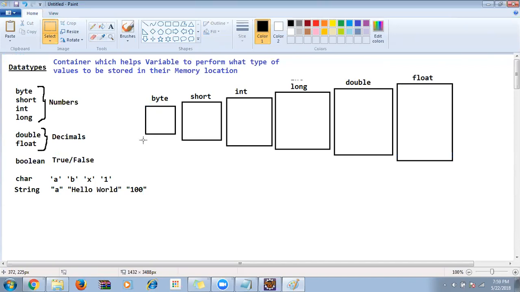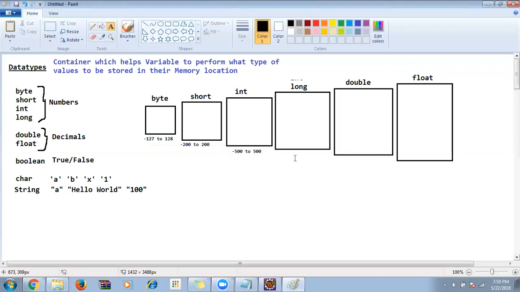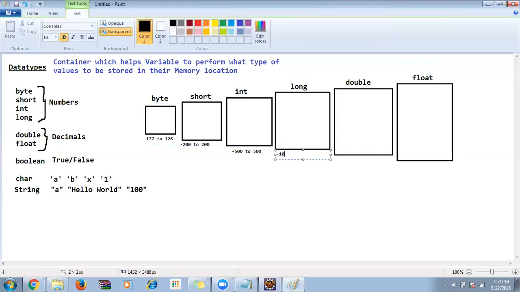So right now, byte will help me to store values from minus 127 to 128. Short helps me to store from minus 200 to 200. Integer, minus 500 to 500 helps me to store. Then long, minus 1000 to 1000 it helps me to store.